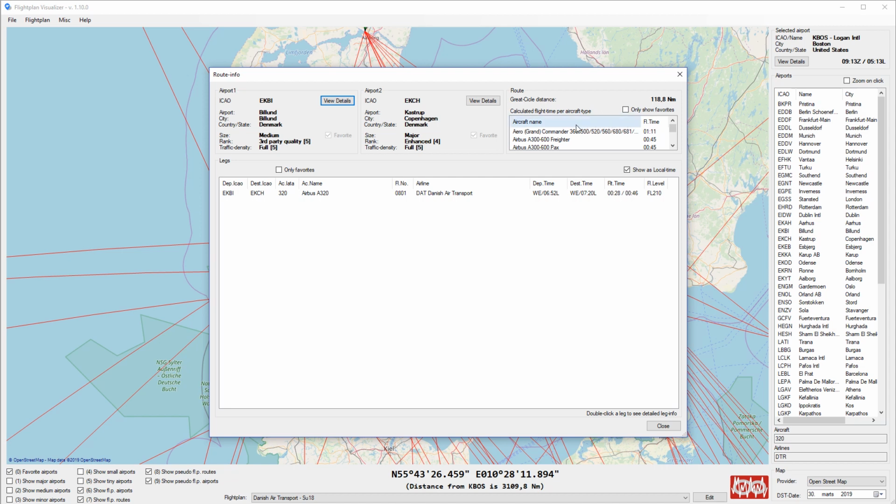And it shows me all the aircrafts that are capable of flying that route. It doesn't mean that they're used in different flight plans. It just lets me show the airplanes that are able to fly this route based on the distance. And I can limit this list to only include my favorite aircraft. So once again, it's a good idea to set up your favorite aircrafts because you can filter in many ways.